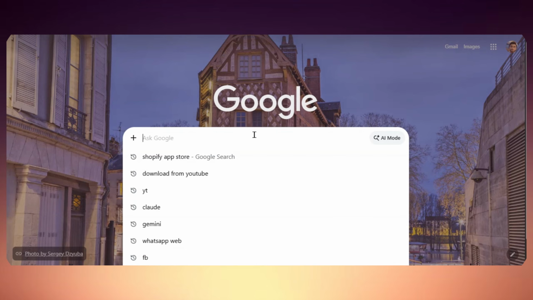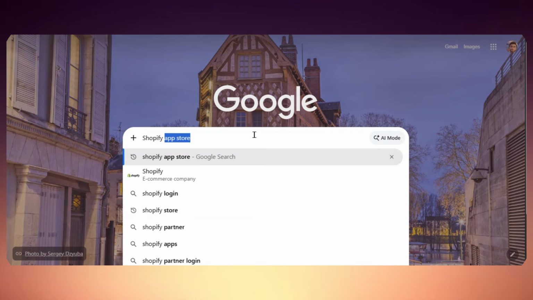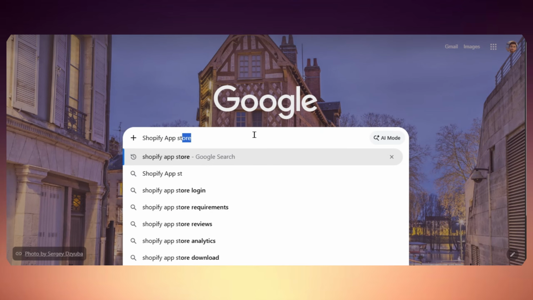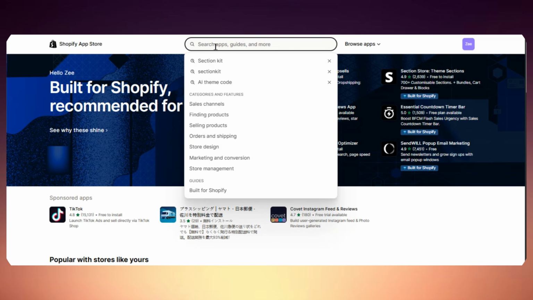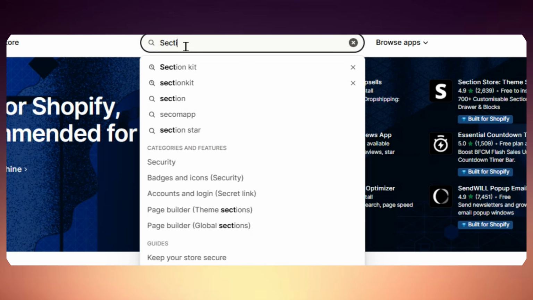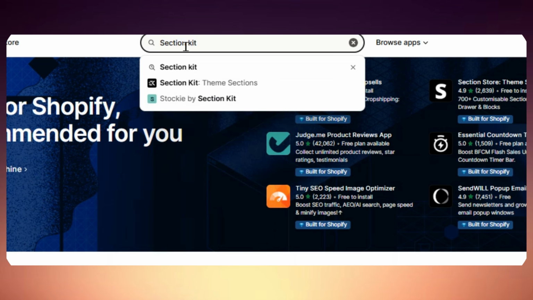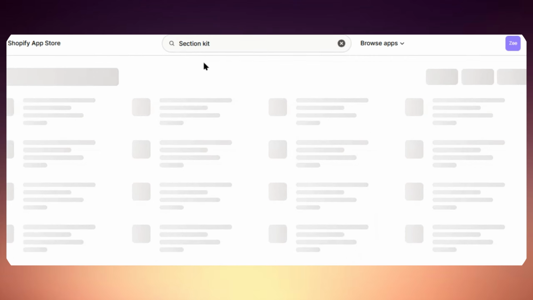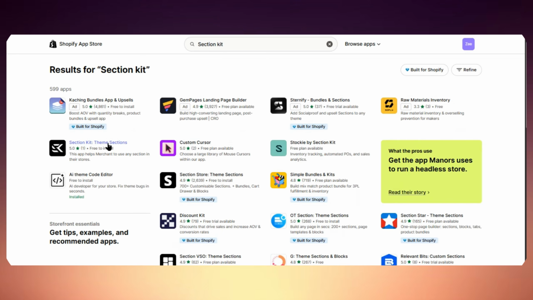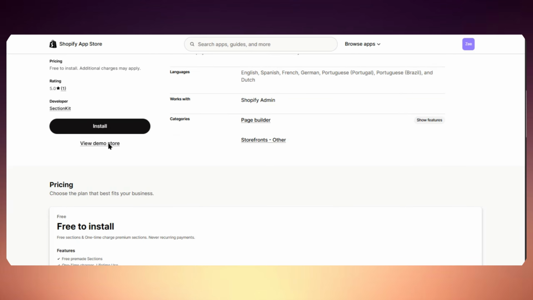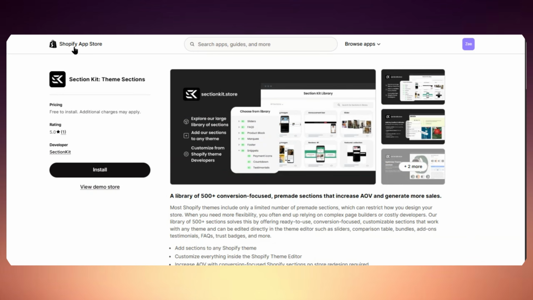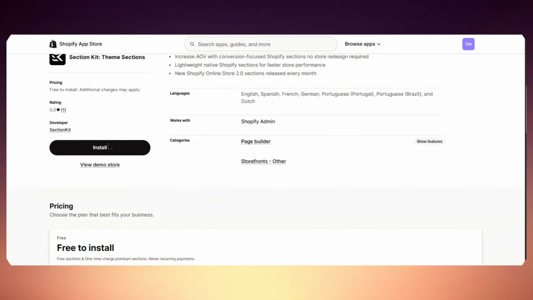Open your favorite browser and search for Shopify App Store. Click on the first link. This takes you straight to the official Shopify App Store. From here, you can install any app you need. Right now, we're searching for Section Kit in the search bar. Genuinely, this app makes building your store so much easier. I say this every time, but it's true every time. Installing it takes just a few seconds, exactly like any other Shopify app.